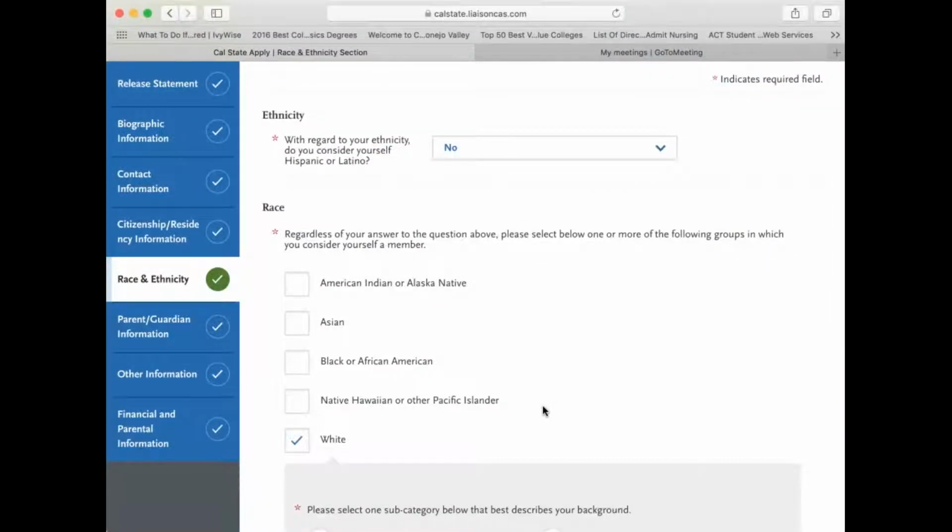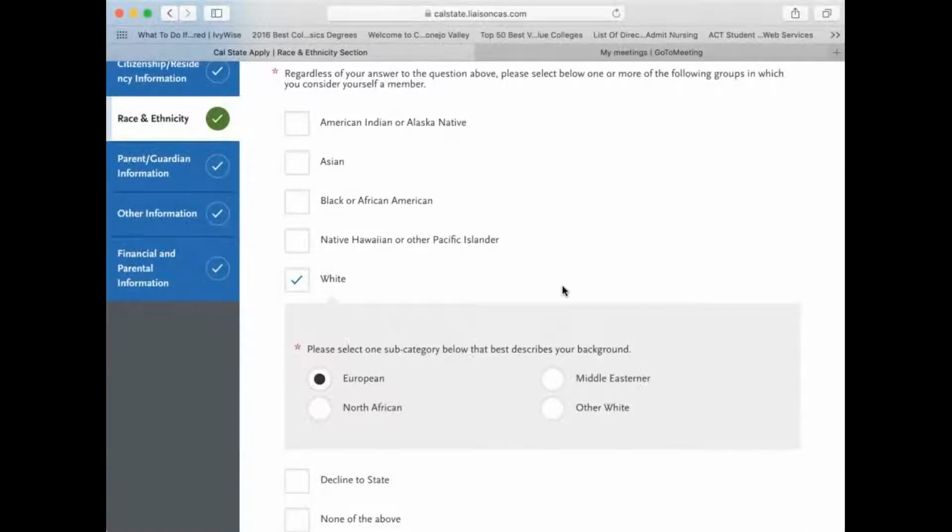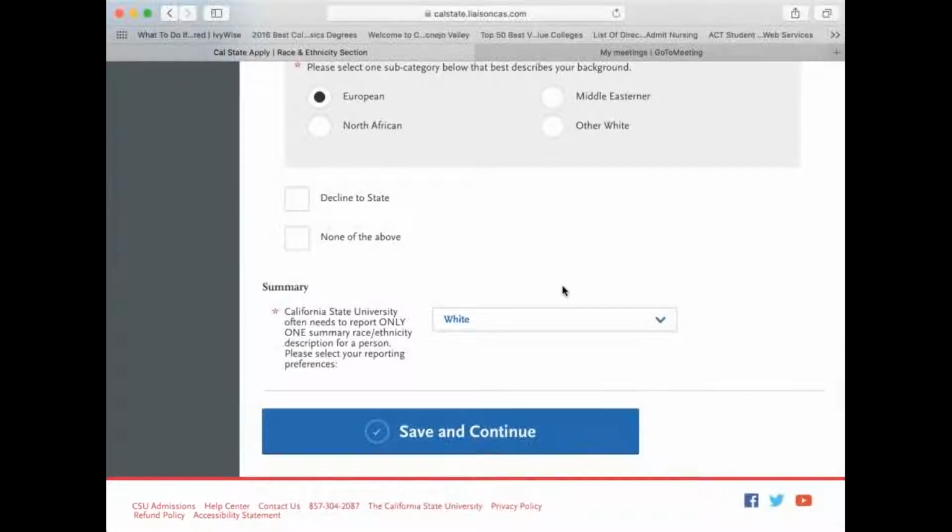Next, we have race and ethnicity. The first question just asks if you consider yourself to be Hispanic or Latino. And then from there, you can go into more specific detail as to what your actual race is. As a summary, Cal State only needs to report one. So you could indicate, okay, I'm just white, or Hispanic, or Asian, or you could say you're 2 or more races. You do have that option as well, even though they say you only need to report one summary race. One of the options is 2 or more.